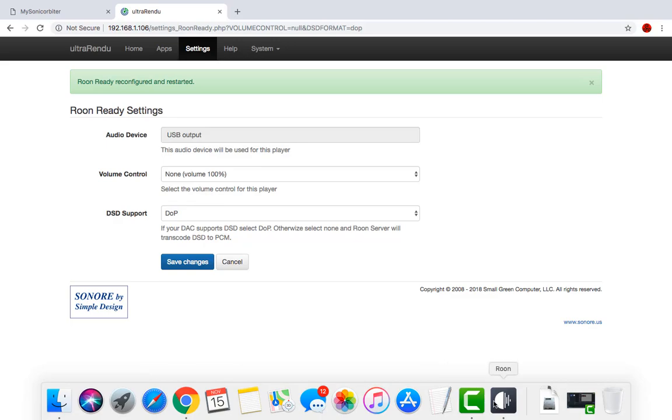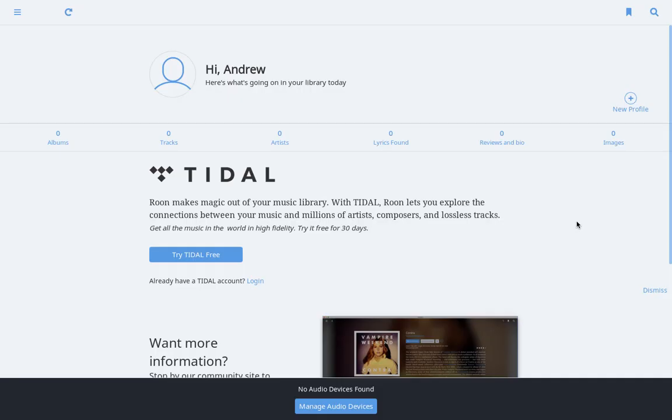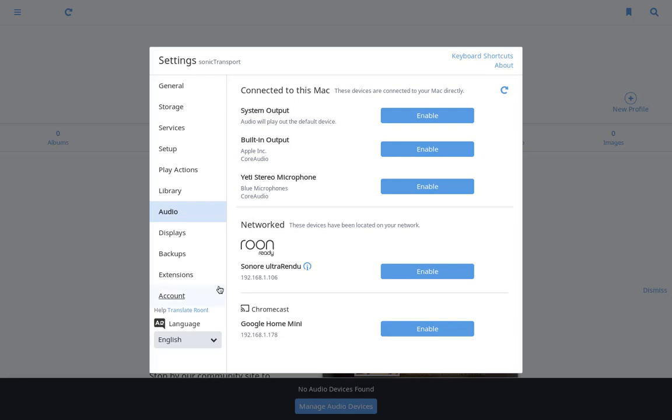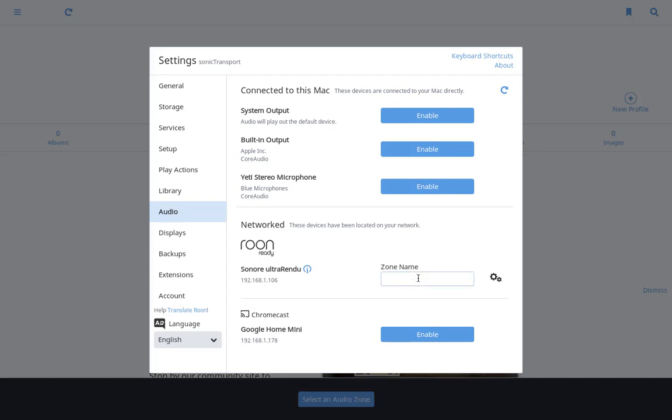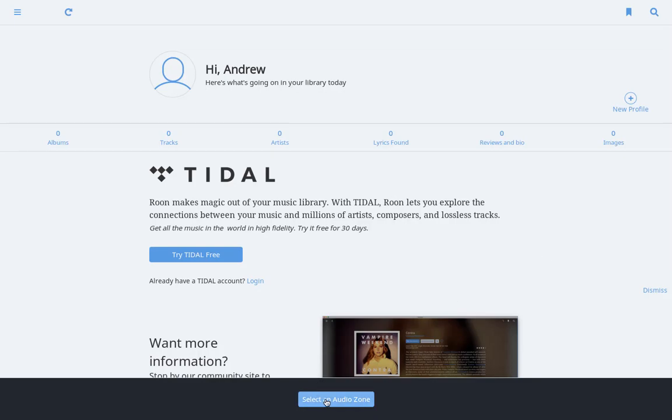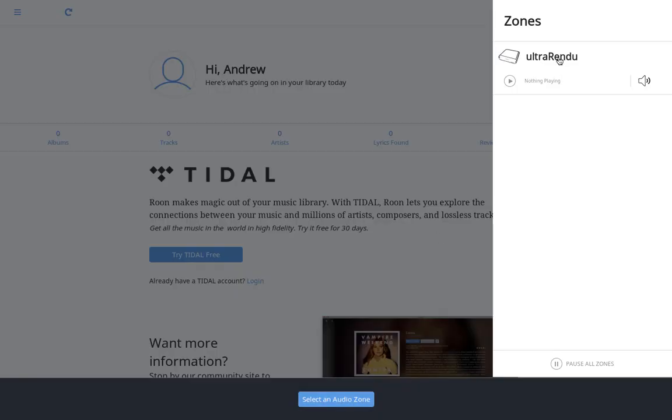So now we can go into Roon and manage our audio devices. We can see the ultraRendu has to be enabled before it will appear in Roon. So we'll go here and we'll just call it ultraRendu. Out here. So now we can select an audio zone. There's our ultraRendu. And now we're ready to play a track.